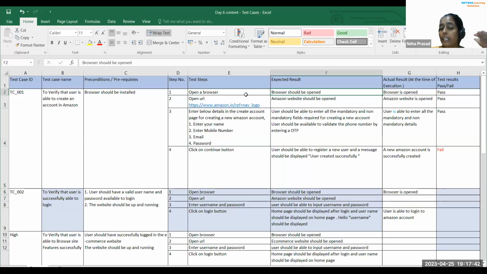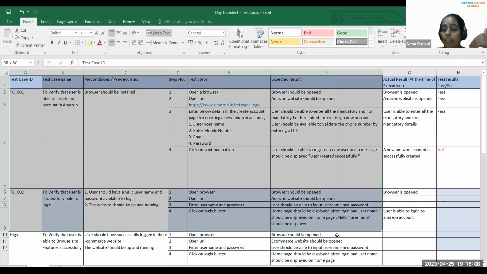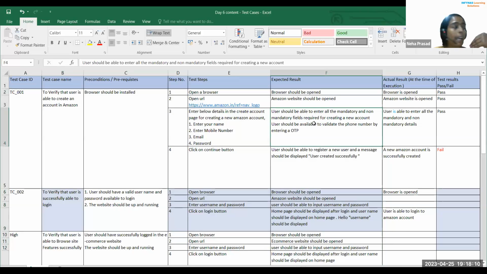Now the expected result for each step. Expected result for each step मतलब हर एक step के लिए expected result क्या होना चाहिए. अगर मैंने ओपन ब्राउजर लिखा तो एक्सपेक्टेड में क्या आना चाहिए. Browser should be open. Generally we use the word should for expected: this should happen, that should happen, because we are preparing these test cases with the help of BRD and SRS. We are not writing this with the help of the URL directly.